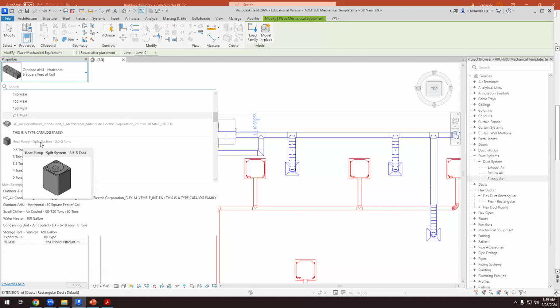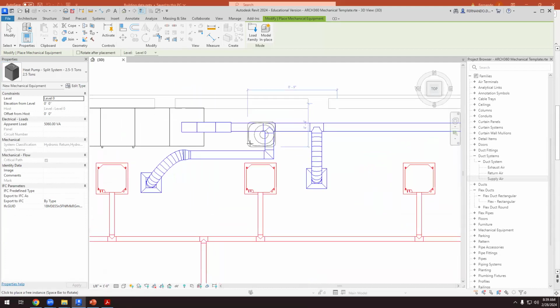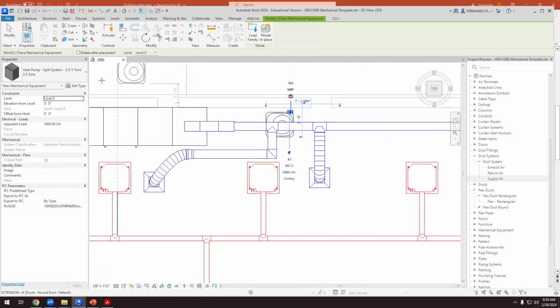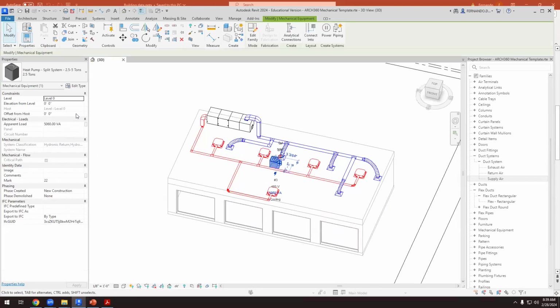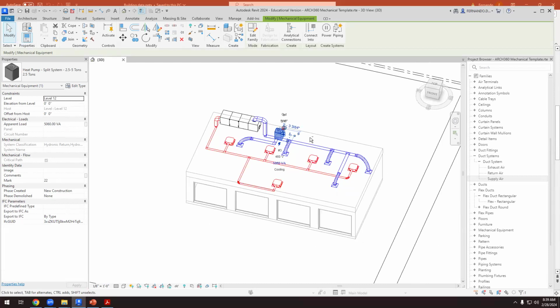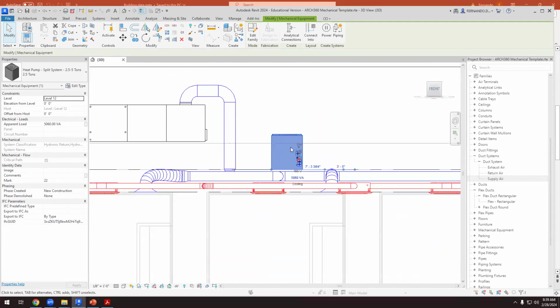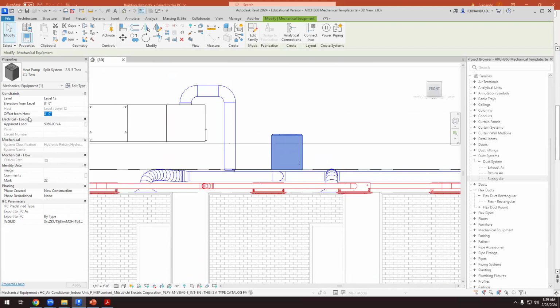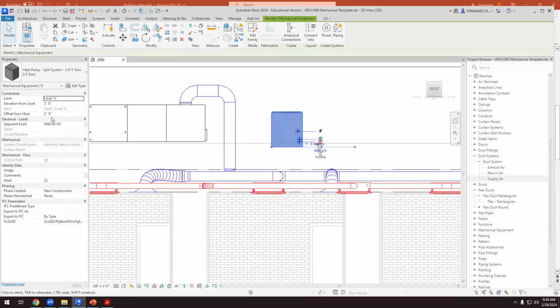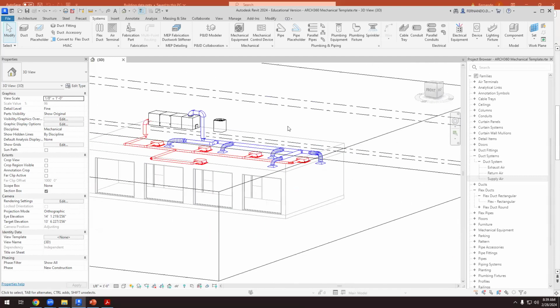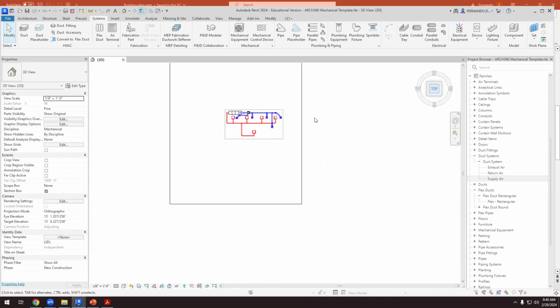We have an outdoor unit and the indoor unit. So we have to place those on the roof. Let's select the smallest one, and we have to place this thing on the roof. Let me see where it is. Select this, change the level to level 12. And level 12, I think, yeah, so we have to move it up. Offset, let's say 2 feet and 6 inches. There you go.